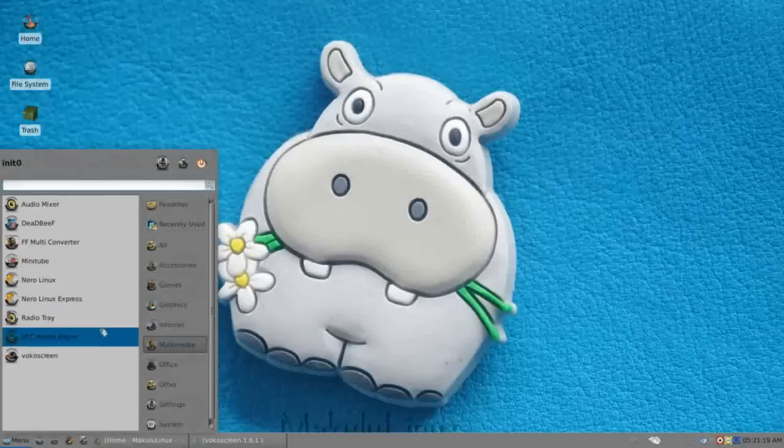Radio Tray and VLC are installed, as well as VocoScreen came installed on this, which this episode is being recorded with, and I have to say I like it. It's slim, easy to use, is a common sense user interface. So give VocoScreen a try. It looks to be a relatively new Linux screencasting utility.